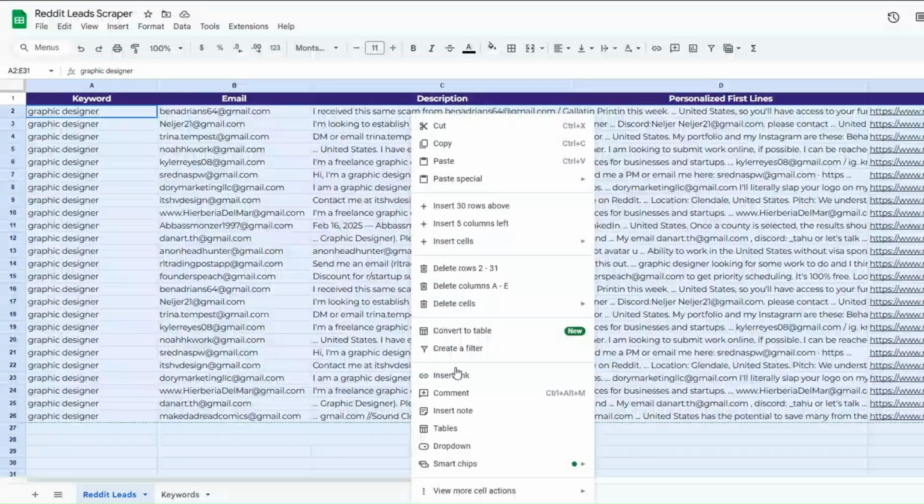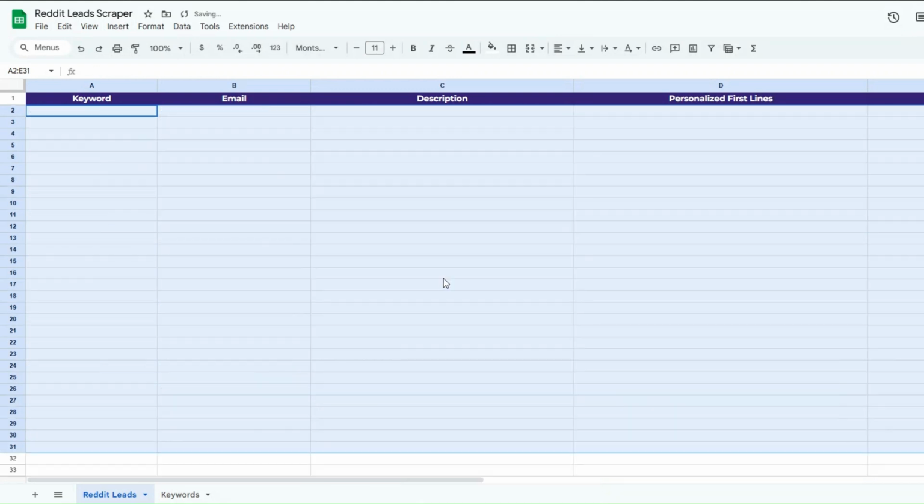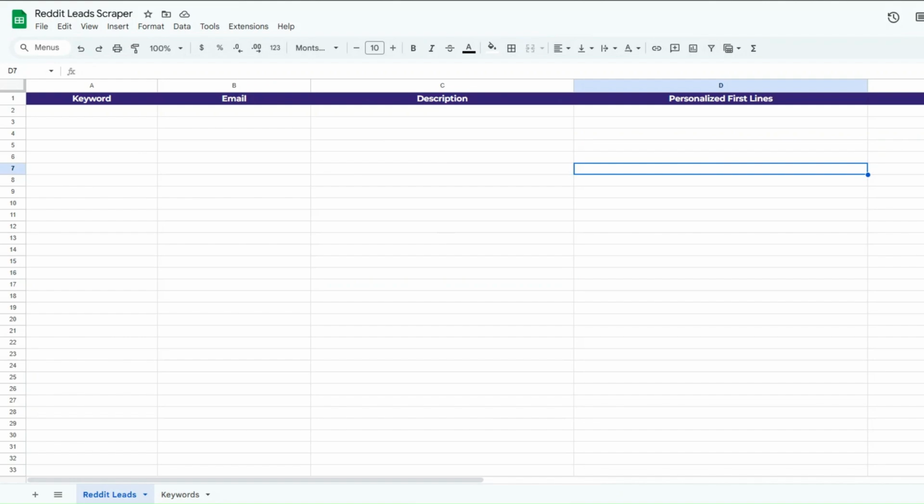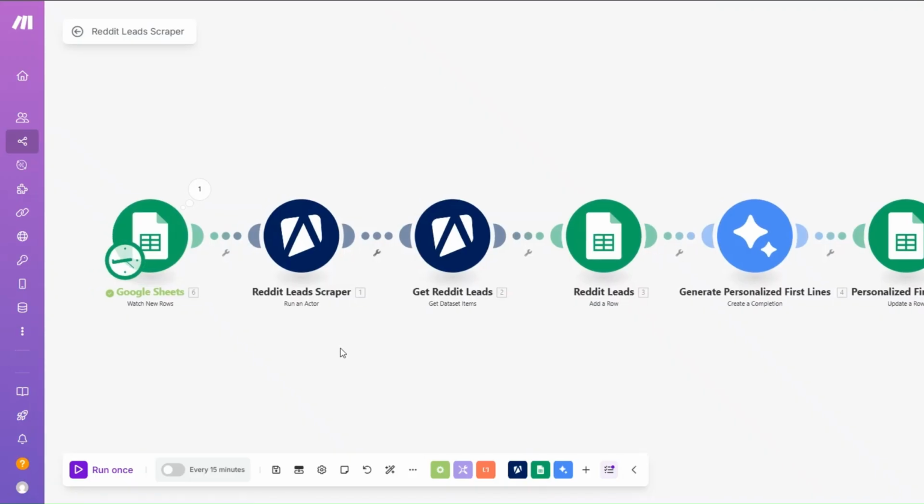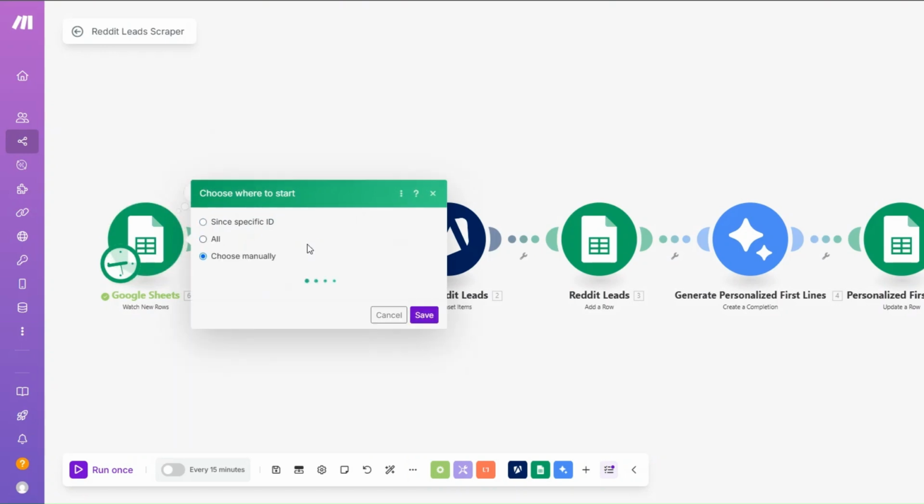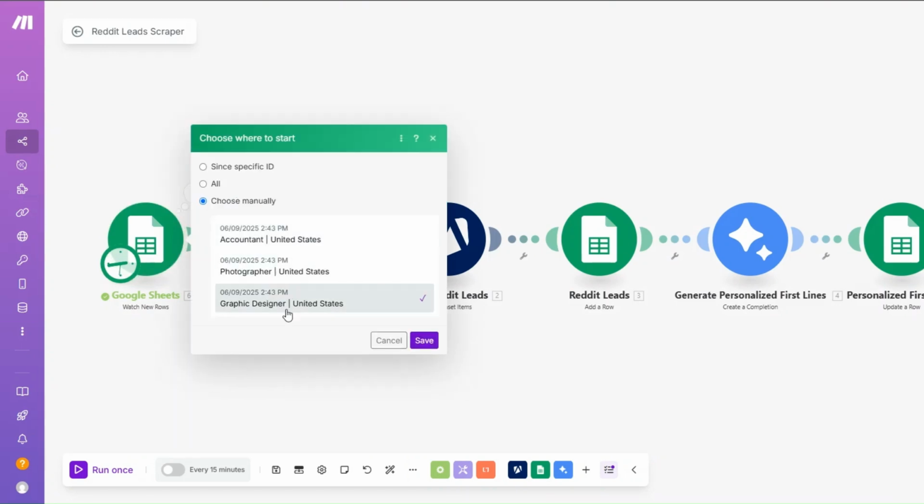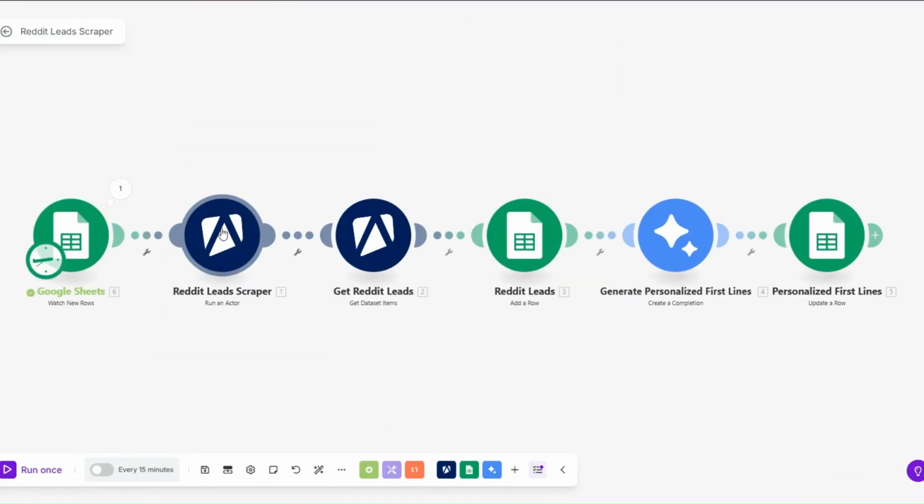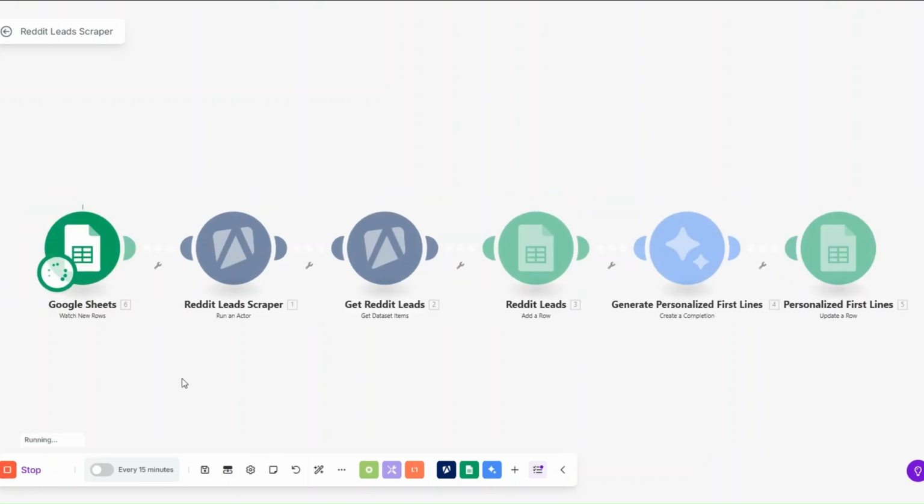You can delete these leads that we scraped right here. Delete them, so we can add new leads over here with the personalized first lines. So back to our automation here. I'm going to choose where to start, choose manually. We're going to choose to scrape graphic designers in the US. Click on save. Now, to scrape the leads, get the leads, add them to a spreadsheet, generate the personalized first line, and add the personalized first line to a spreadsheet, I'll click on run once.